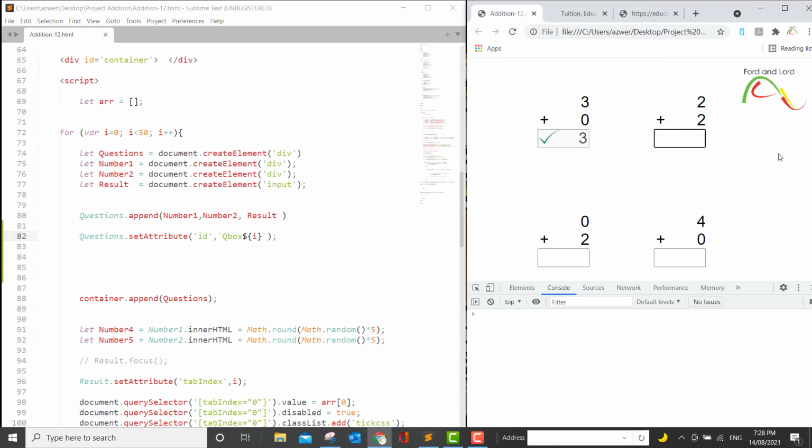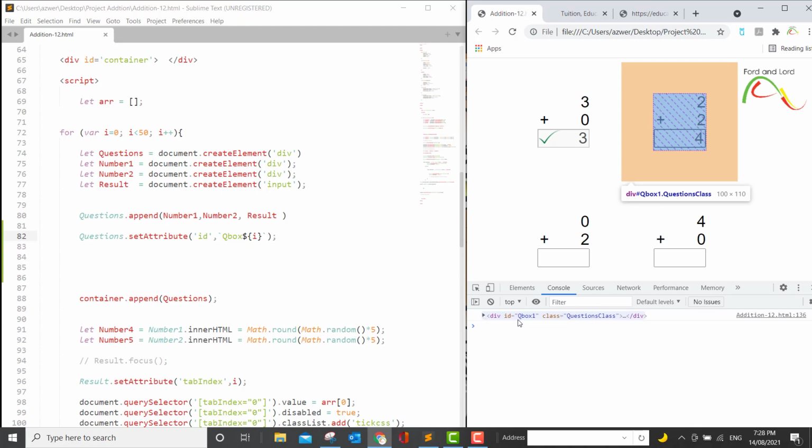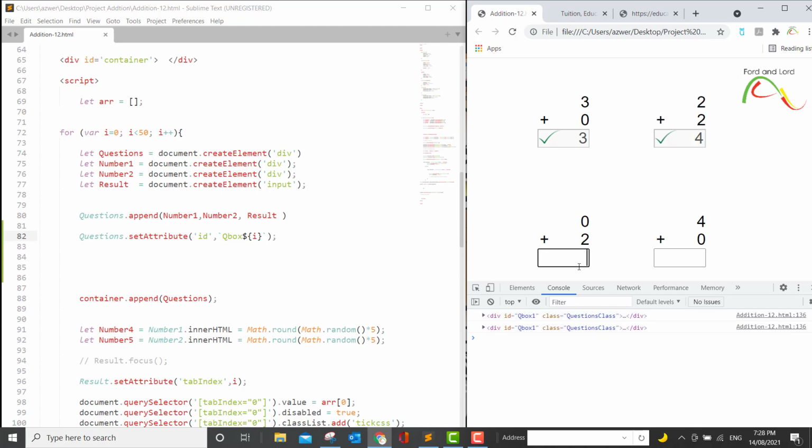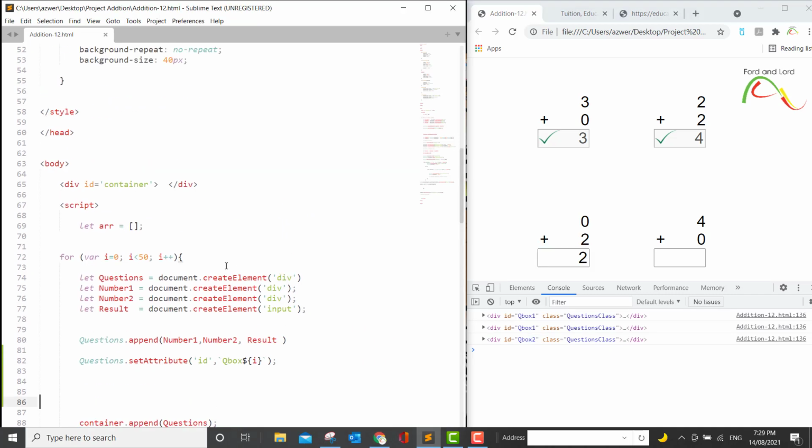type in an answer here, you'll see that the parent element of this input field is this div called qbox1. If I press enter, and type in an answer here, the parent element of this input field is a div that has an ID of qbox2, although they all have the same class. All right, and let me prove that to you.